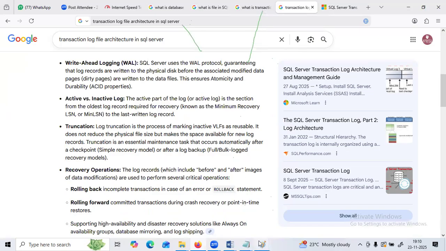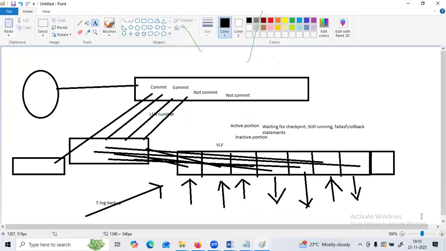People may think that whenever we perform a truncate, the storage is released from the disk. No, the space remains on the physical file. But the free space in the physical file is reusable for upcoming transactions. So whenever the log backup happens, it will truncate the inactive portion of the transaction log file and free it up to be reused by upcoming transactions. That is called truncation.